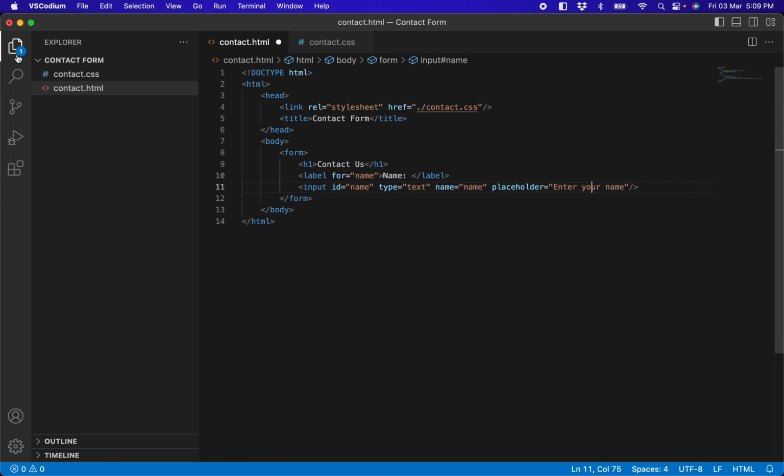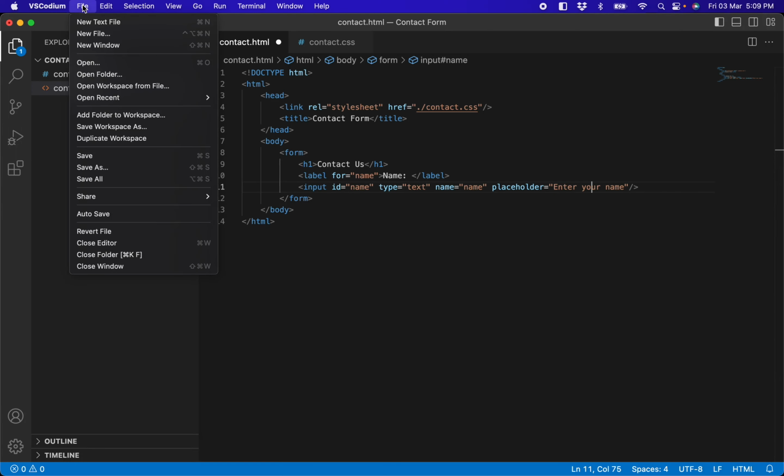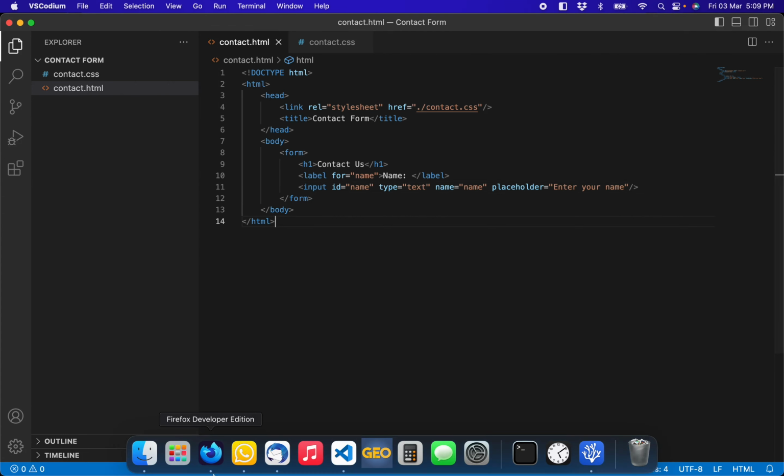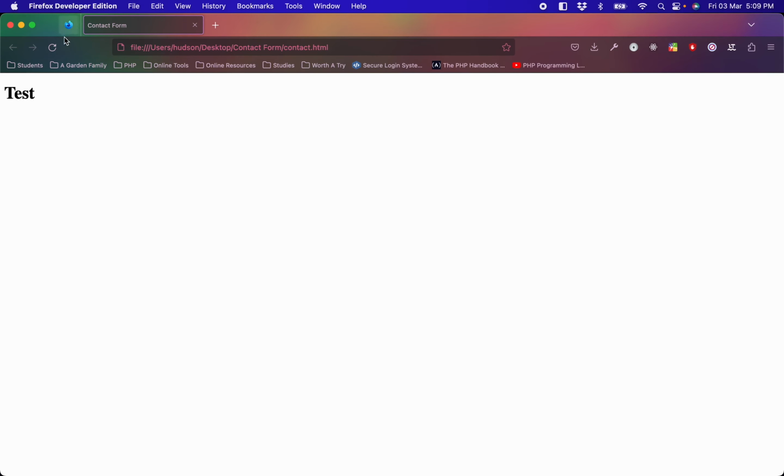So we can actually save this, make sure to save it. I can actually use file save, but in future I will be using my keyboard shortcut to save this file. So I'm going to go back to my browser, and I'm going to refresh the page. Look at that, it has been updated appropriately.